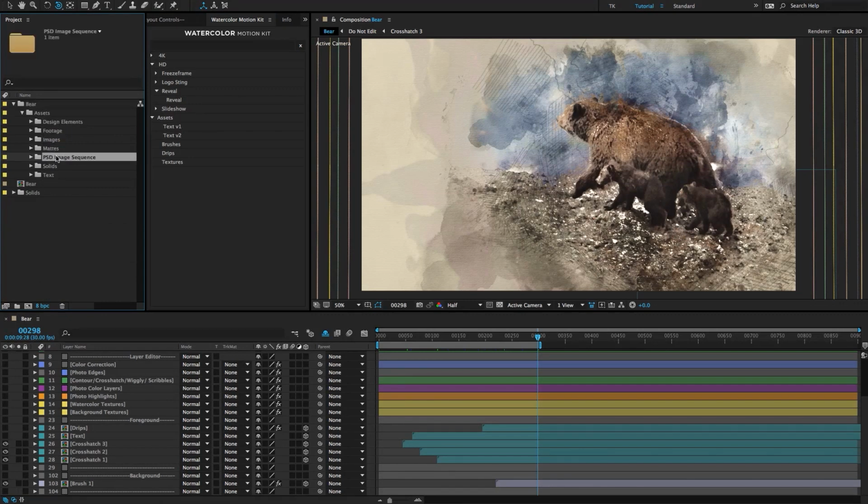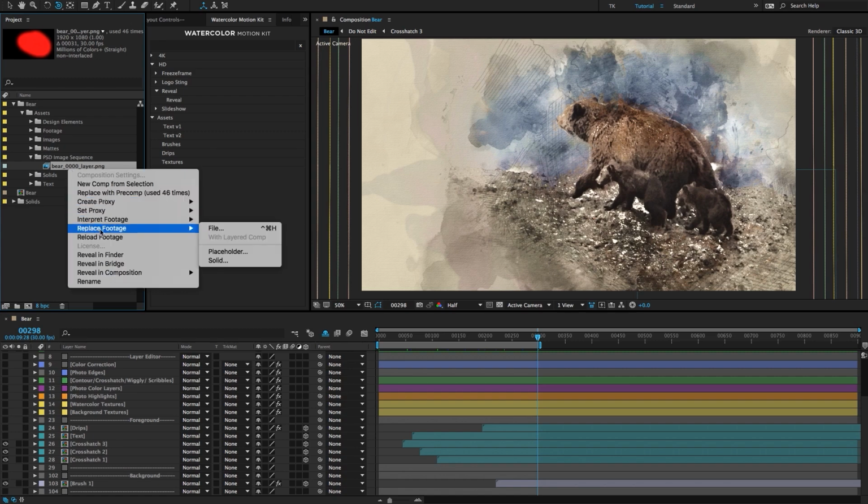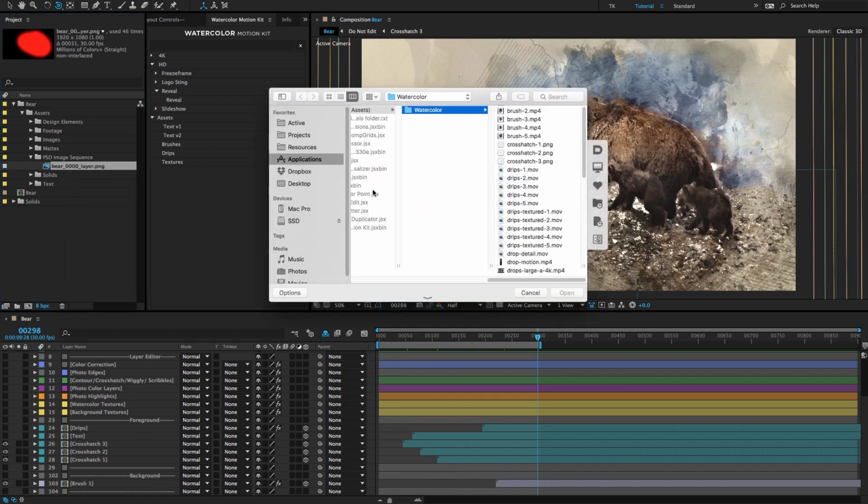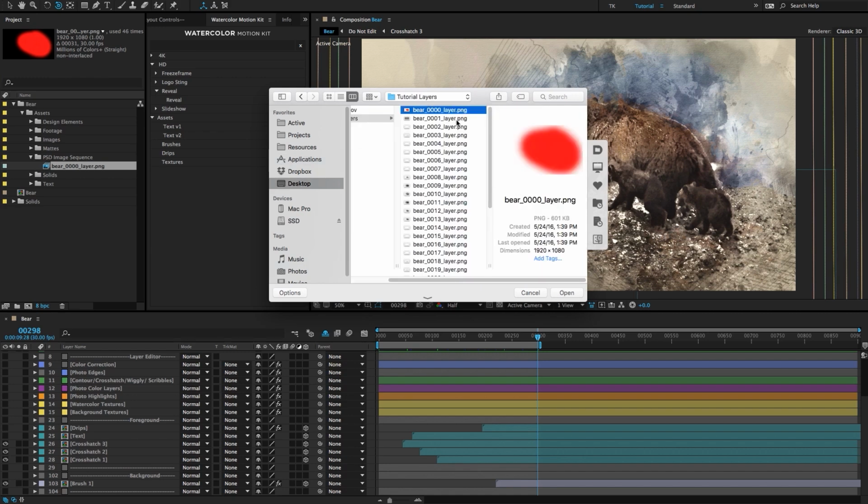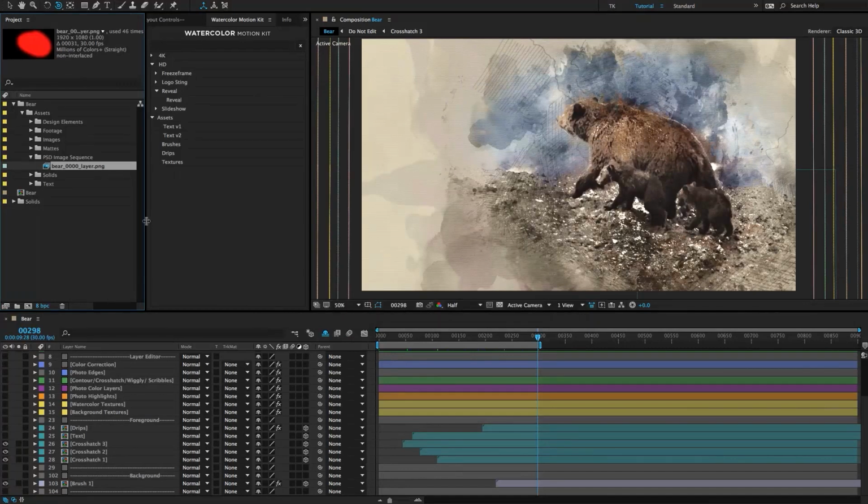One thing to note with the PSD image sequence is that you can at any time replace this with any other design that you've exported from Photoshop. So for example, if you've created another export with a watercolor Photoshop action, you can go in here and select the PSD image sequence, right click and select replace footage file. And then find on your desktop wherever you saved the new layers and select the first layer within that sequence, and then hit open, and it'll replace, and you won't have to do anything else. It should just animate. And the cool thing is you get really custom looking results every single time with all the different images that you use. All right, so we'll twirl that up.